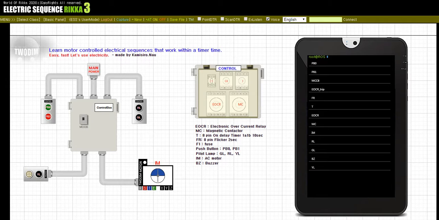There are various relays in the control box. In particular, there's a timer, and the motor stops running according to the set time of the timer. When the user presses the push button PB1, the motor will run. After a certain time, the motor will stop again by the timer.